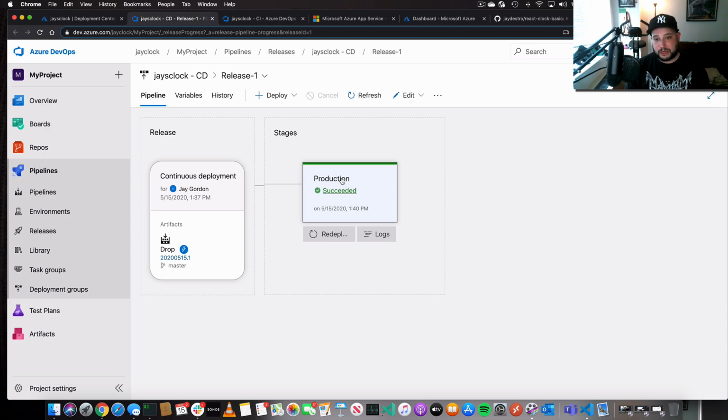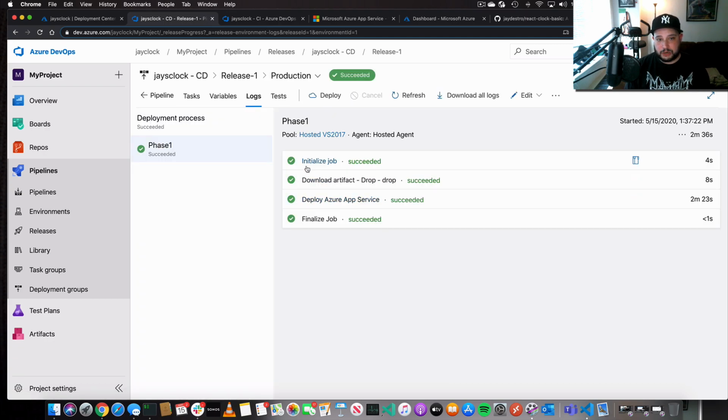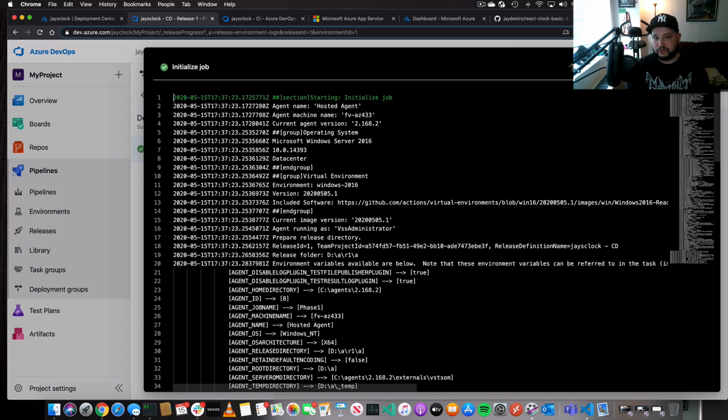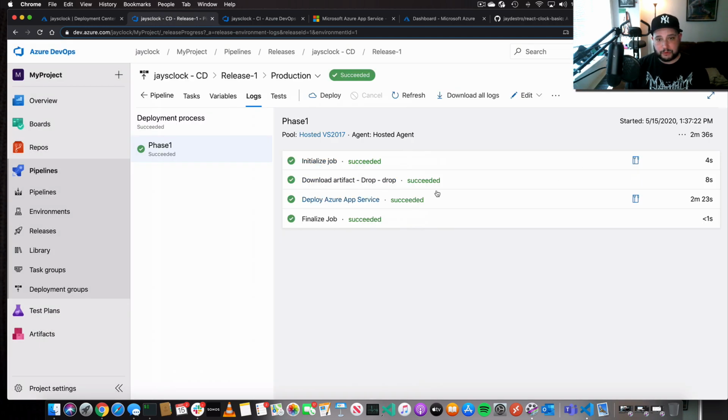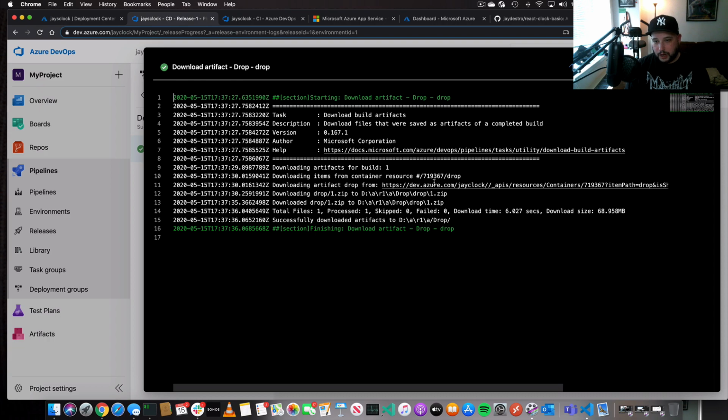So our deployment is to production. And you can see the process is to initialize the job. We've got our logs of everything that's happened. That's especially important during the build process. We've got our download artifact. So we can see that the zip is created.